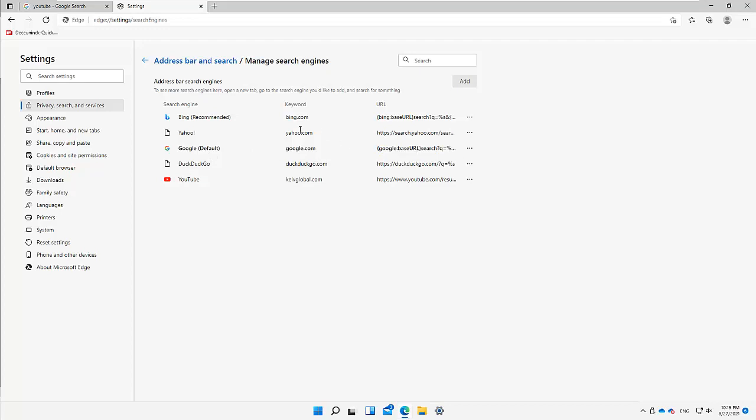So Google is now our search engine. You can also add more if we wish. We can decide to go for Yahoo or DuckDuckGo or Bing.